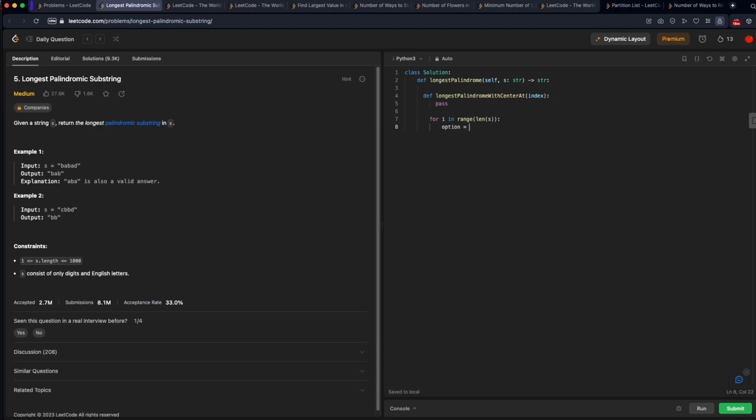So this option will be the longest palindrome with center at this index. Now, if this option is better than our best option so far, so let's have some result out here. Our result, we'll just start this equal to s at index 0. So that can be one palindrome, basically a one character palindrome.